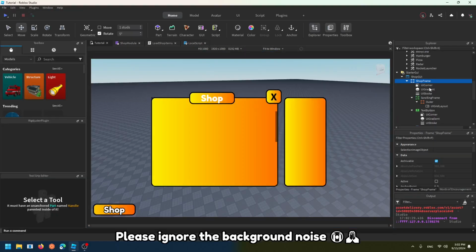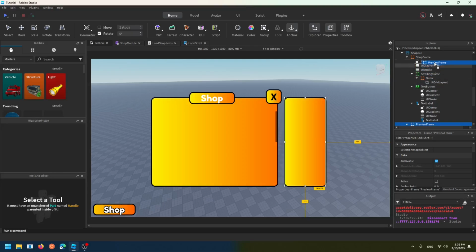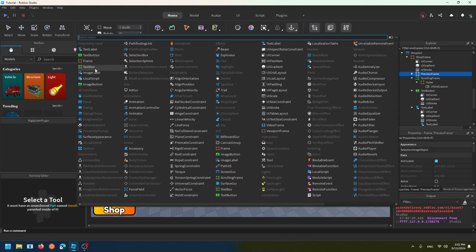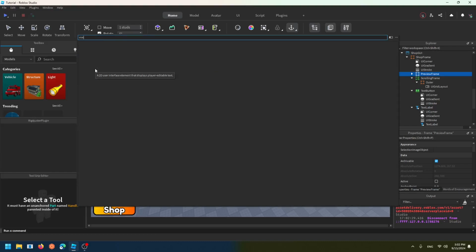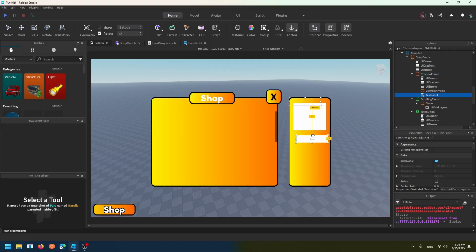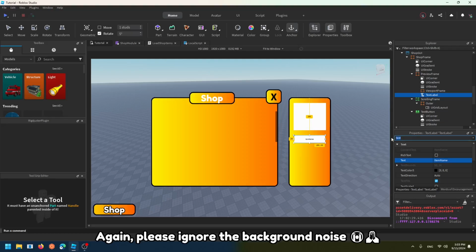I'm going to add this preview frame inside there, so I'll drag it inside the shop frame. Alright, there you go. What we need to do in this shop preview frame is add a viewport frame, which is going to preview our item. Then we'll add a text label for our item name, so I'll rename this to item name. I'll make the text color white and make the background invisible.